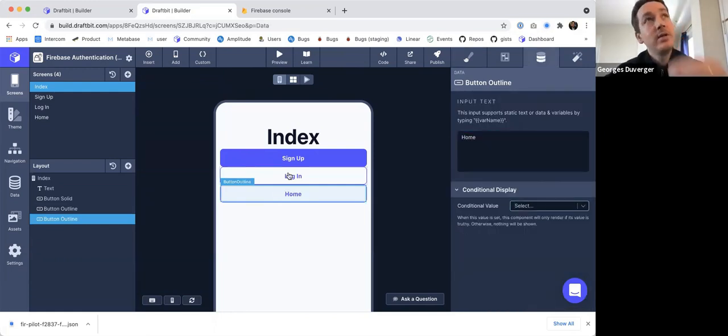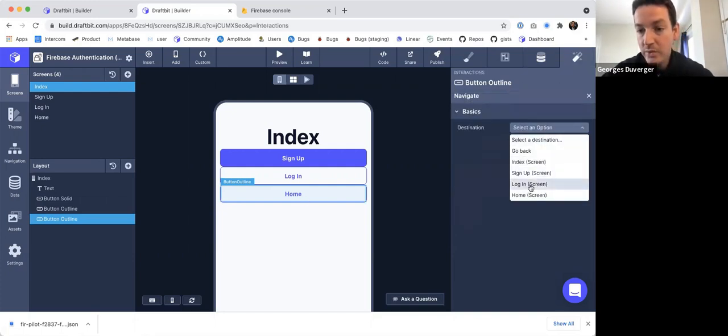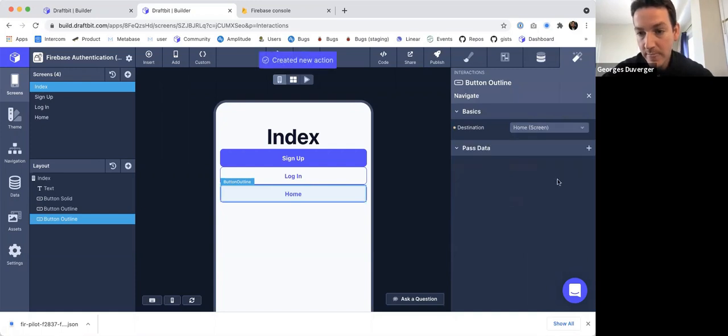Because we have a little bit of time, I want to illustrate how, if you were to shortcut all that sign up and login process and try to access the home screen, you should be redirected to the index screen if you're not logged in. So that's what I'm going to try to show here. I'm going to navigate to the home screen on tap, and I'm not going to pass in any data.